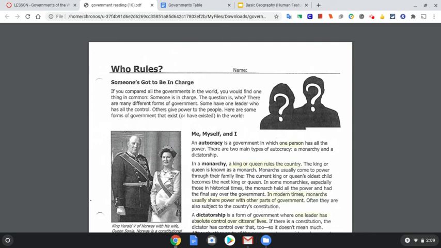There are many different forms of government. Some have one leader who has all the control. Others give power to the people. Here are some forms of government that exist or have existed in the world. An autocracy is the first government listed on your table. These go in the exact order as what's on your table. So I'm looking for who rules, how are they put in charge, and a description.